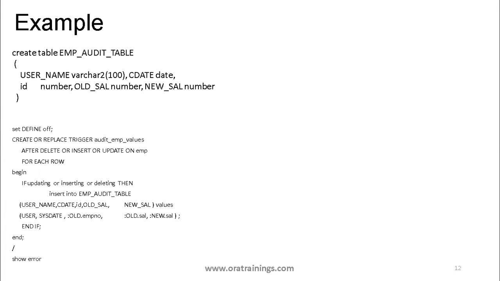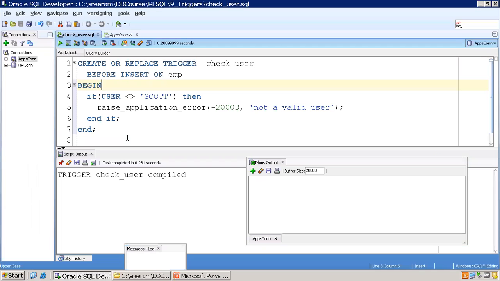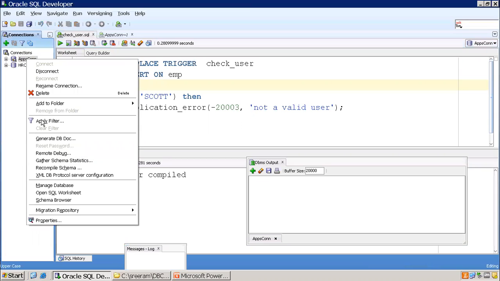So now let us see this one. I'll just copy this. The table is already there, I hope. Let me check it.